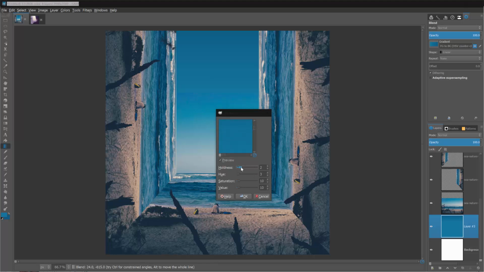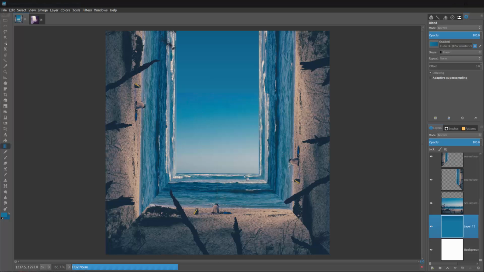We can maybe even touch it just a touch. I think that's value. Yeah, we'll touch it up just to like 12 or something, and letting that render, perfect. So now we're getting a much better blend.